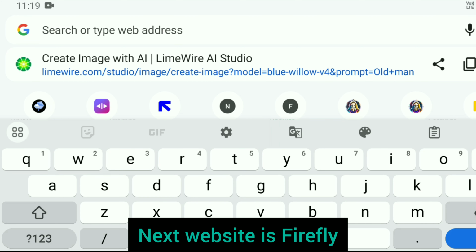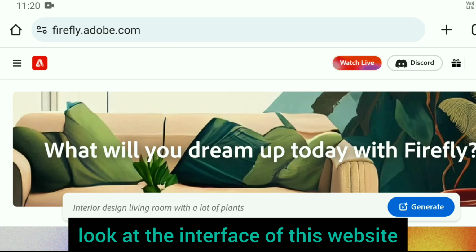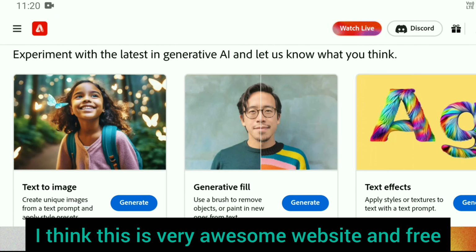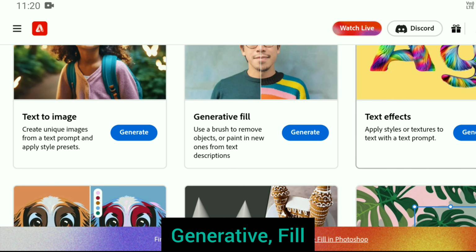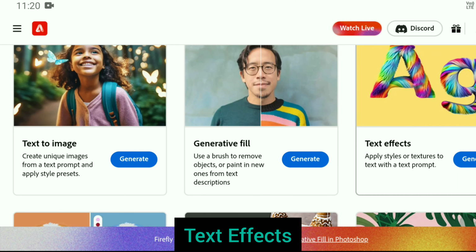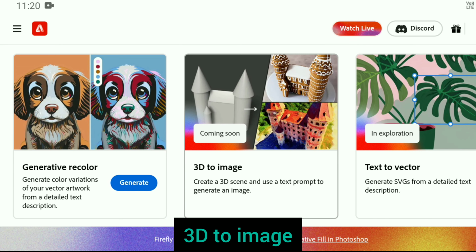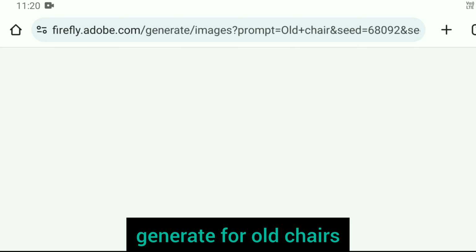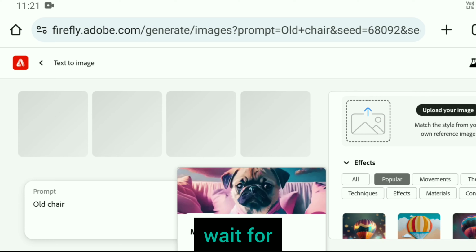The next website is Firefly. We are going to try Firefly. What about Firefly? Look at the interface of this website. I think this is a very awesome website and it's free. Here are many options like text to image, generative fill, text effects, generative recolor. You can recolor other photos. There's also 3D to image and text to vector. I try text to image: old chair. Generate for old chair. Next. This is loading. Wait a few seconds.